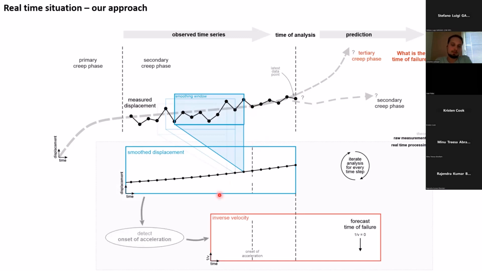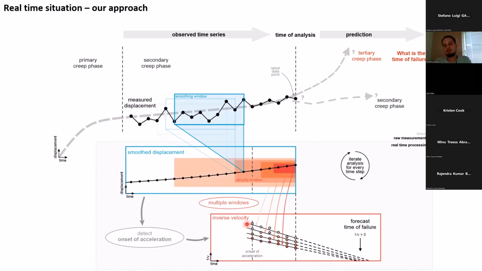Then in the next step, I'm detecting an onset of acceleration automatically based on some simple criteria. So I don't need the human expert here right now. Of course, I still need it, but if I have a lot of data, it might be easier like this. And then once I have the inverse velocity and the onset of acceleration detected, I calculate my forecast, but I do not calculate just one forecast, I use multiple velocity windows. And from that, I get a variety of forecasts for my time of failure.